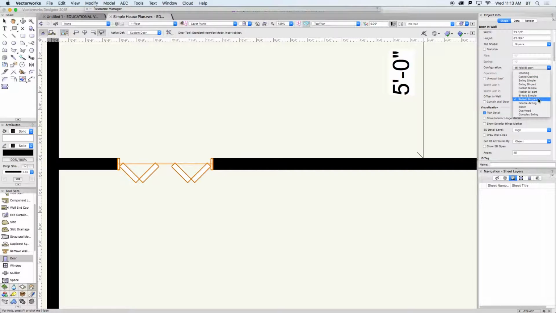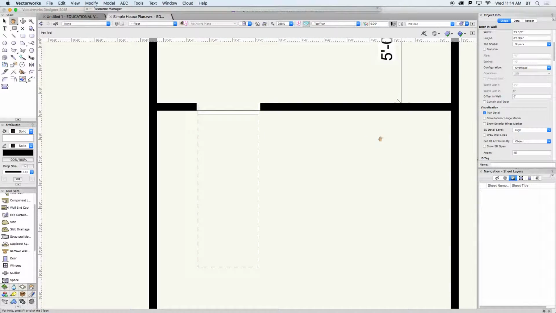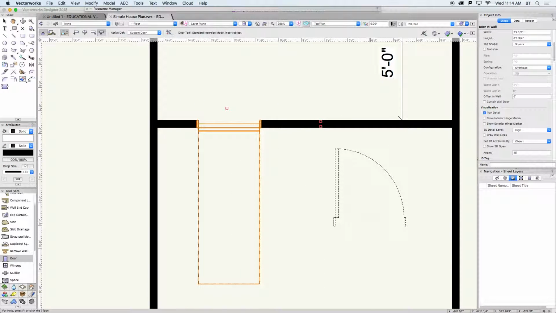Bifold, bipart, double acting. So those are like those restaurant doors. Our slider, so either glass panels or wood panel doors. Overhead. So our overhead is going to be our garage doors. So we can see what this dash line is representing is the door as it opens and hangs above in the tracks. It's going to be outlined in this.